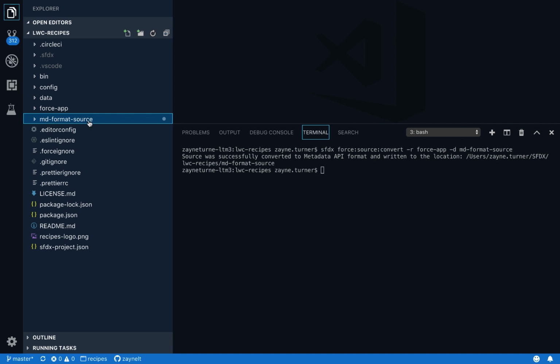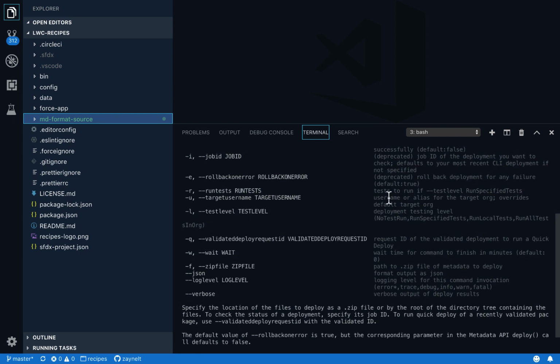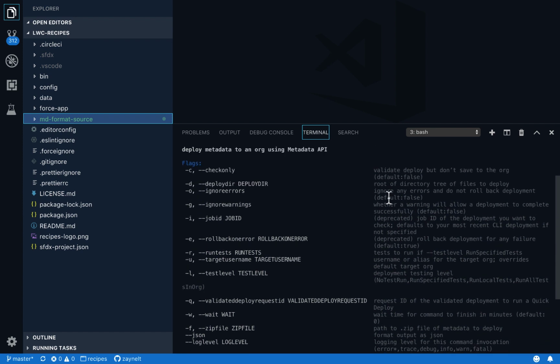So now that I've converted my source, the next step is to run a metadata deploy. So let's find out more about this command. Again, we can go SFDX force metadata API, which is the family of commands we're interested in here. And I want to know more about the deploy command. So I'm going to use that double dash help to get information about this command. And you can see this command has a lot of flags because you can do a lot with it.